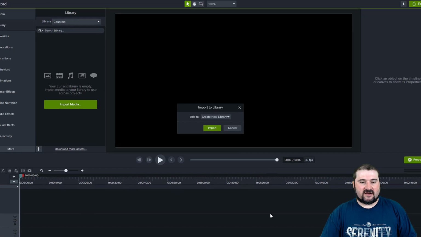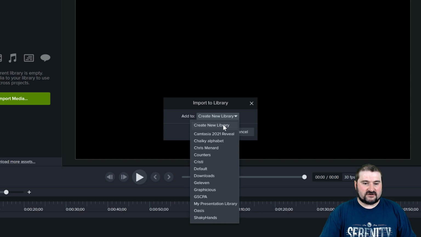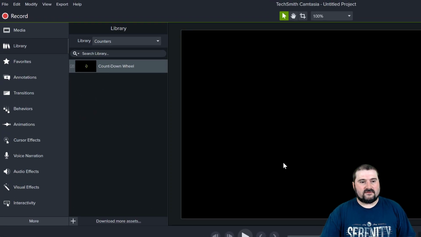So you can see here I clicked on it, and Camtasia is asking me what I want to do with this asset. Do you want to load it to my existing library? So I have a library here created called counters. I'm going to import it to this library. If you don't have a library like this, you can create a new one. It doesn't matter. I'm just going to click import now. And there you have it. It's the countdown wheel. I have a blank new project here, so I'm going to drag this to the project to see what happens.